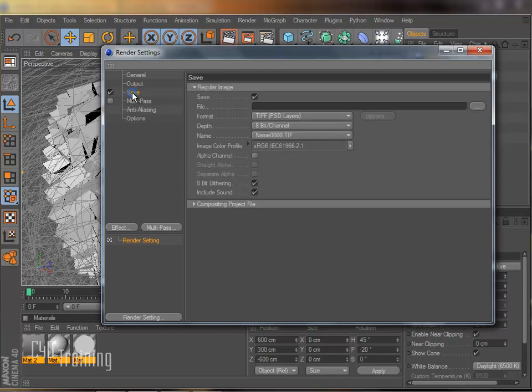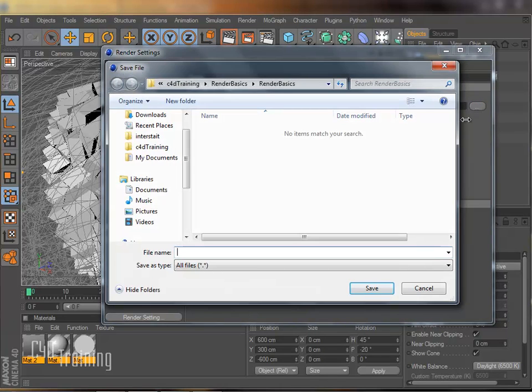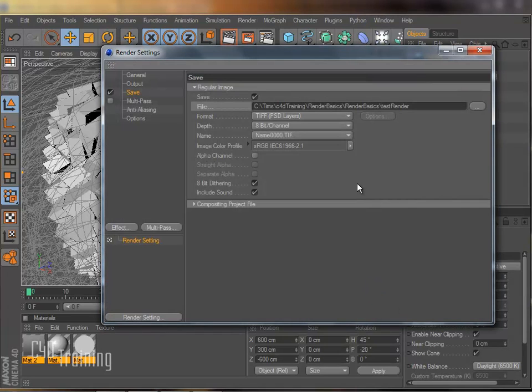Then we go to our Save tab. So this is where we say where we want to save this. And so right here where it says File, if I click on these three little dots and come in, I'm going to go ahead and save this here. And this is going to be my test render. Go ahead and save.